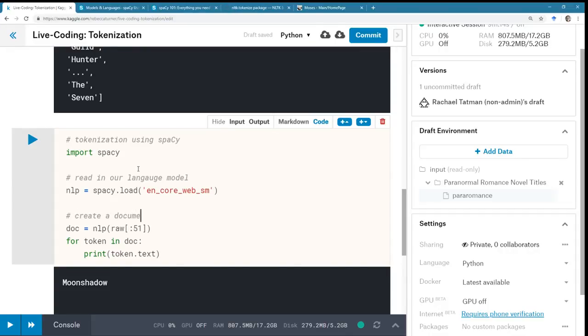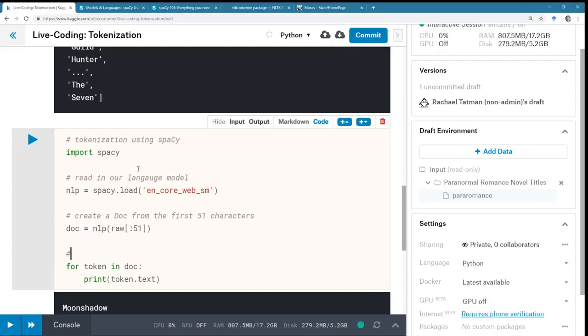Create a document from the, I think they call it a doc, from the first 51 characters. We could do the whole one and that would be fine, it would just print out a lot. Print out all the tokens in our document. Okay, so that is Python.